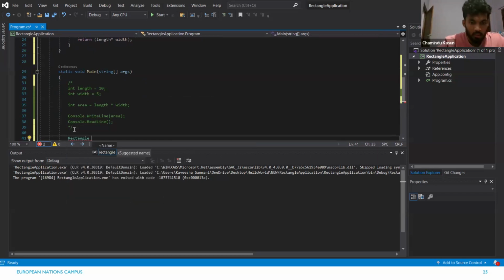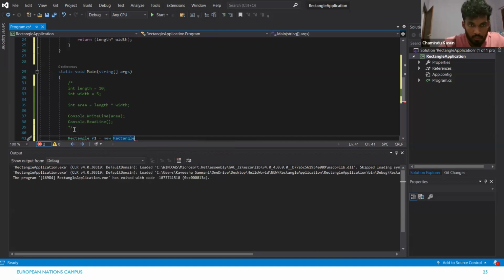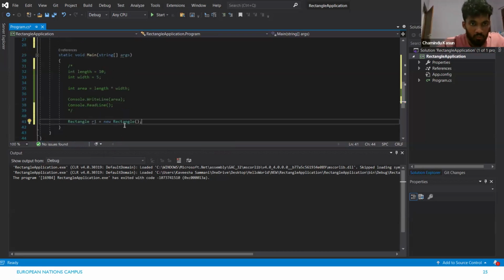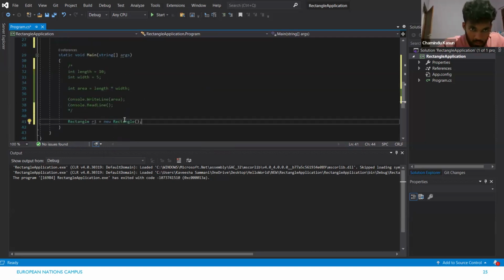Let's say rectangle one. I want to create a new rectangle. So this is how we create an object from the class, right? We had a class called rectangle, and here I have created an object from that class, right?